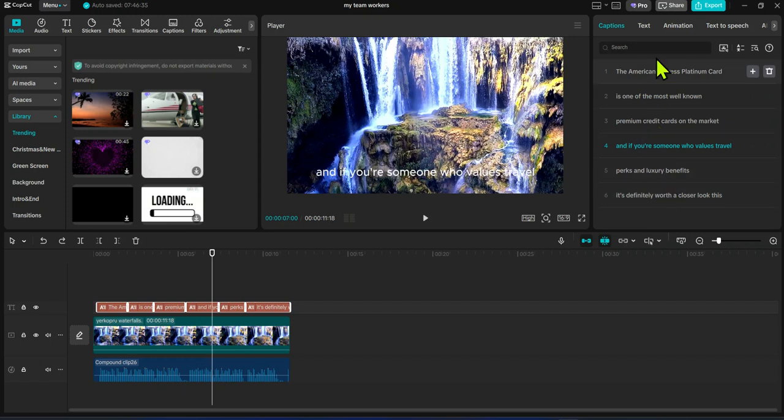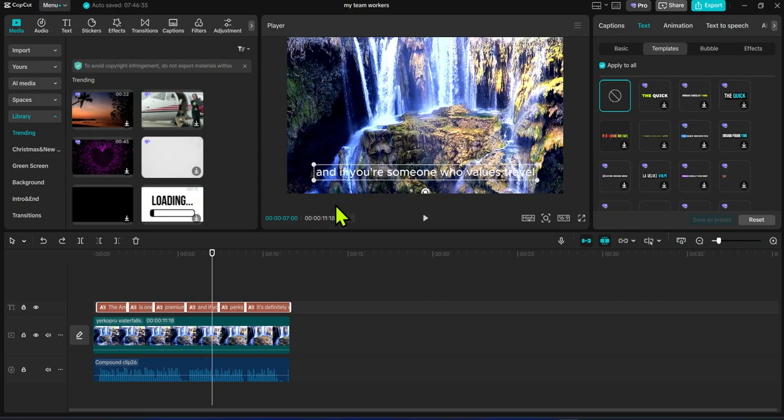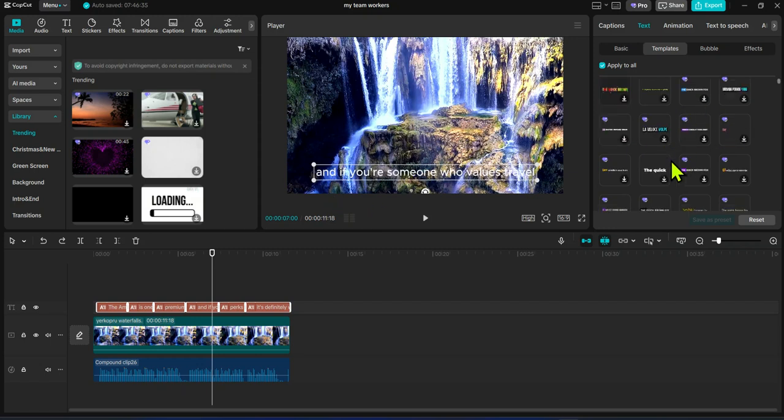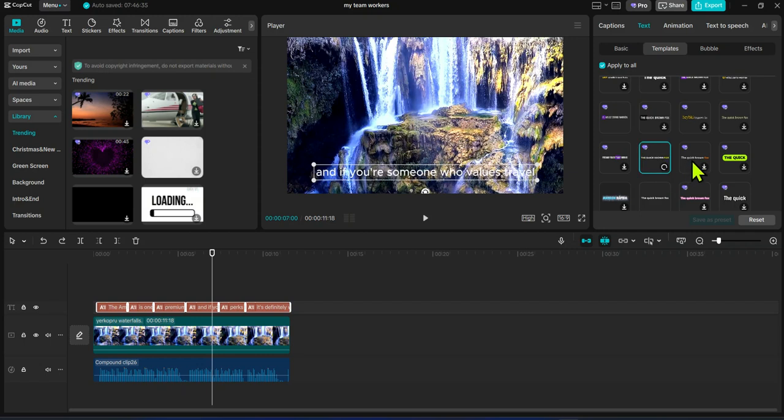For the second method, you go to text, go to template. Now if you want to change the template, you scroll down and select the template you want to use for your caption. So let's say you want to use this one or any one among these templates. You just select one of them.